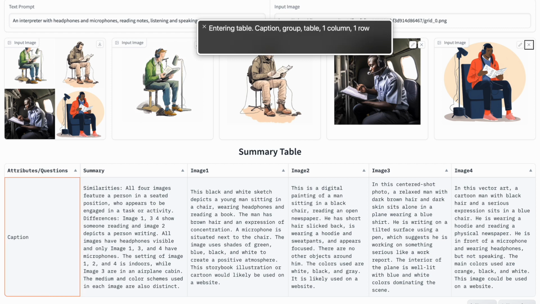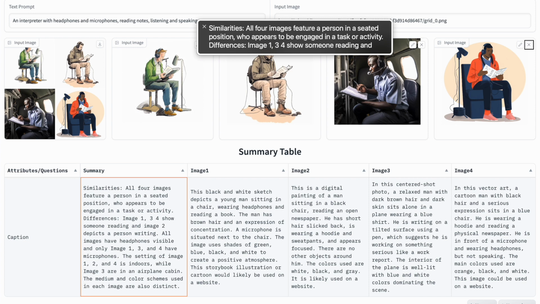Group, table, 1 column, 1 row. You are currently on a cell, inside of a table. Similarities, all 4 images feature a person in a seated position who appears to be engaged in a task or activity. Differences, image 1, 3, 4 shows someone reading and image 2 depicts a person writing. All images have headphones visible and only image 1, 3, and 4 have microphones. The setting of image 1, 2, and 4 is indoors, while image 3 are in an airplane cabin. The medium and color schemes used in each image are also distinct.